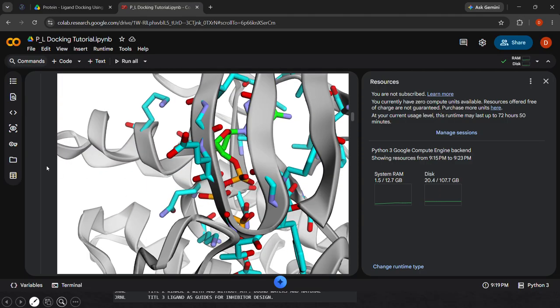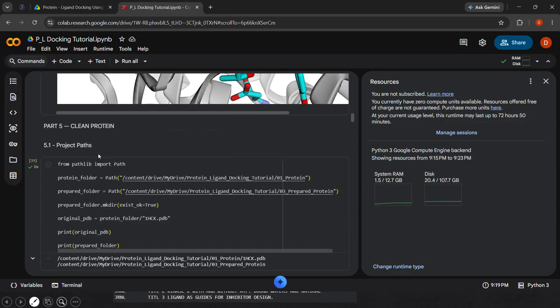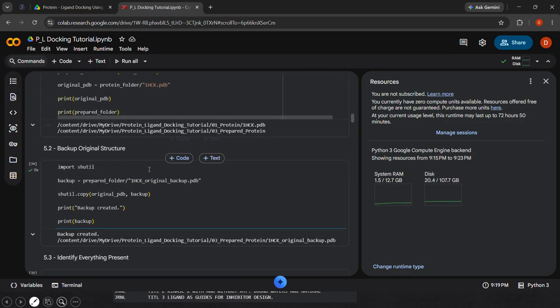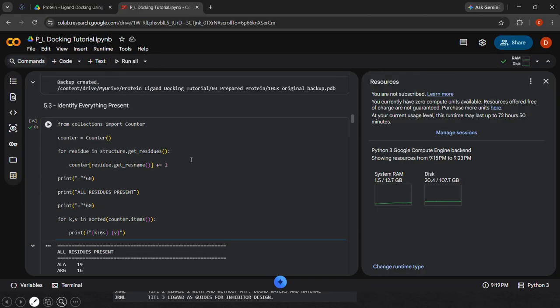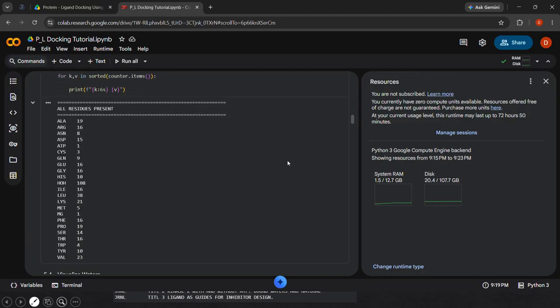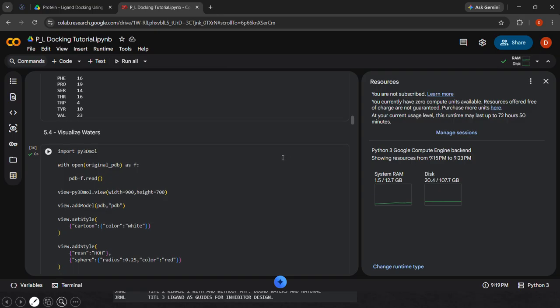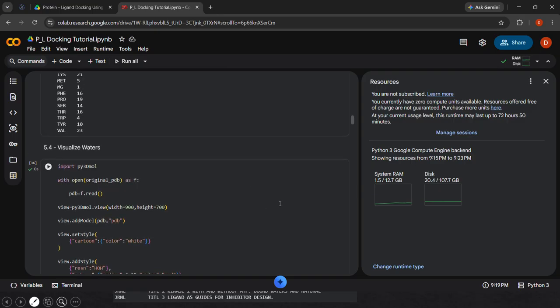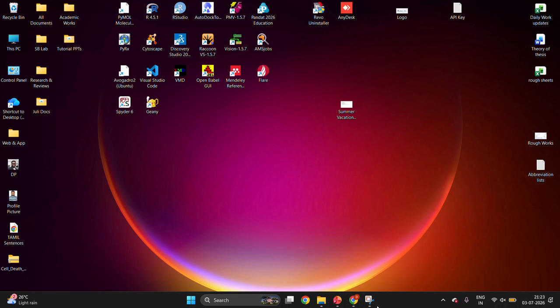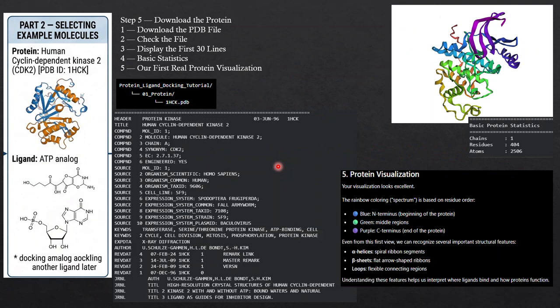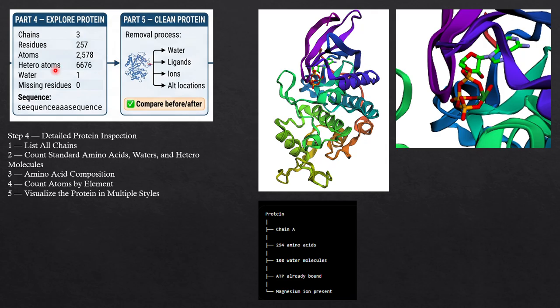You can zoom in and zoom out, and you can clean the protein, where you will remove all the water molecules and all the other atoms which are not required. So let's see what is there. Part 2 is done.